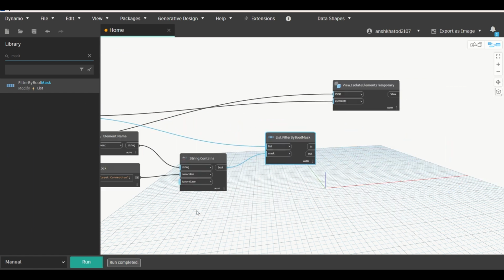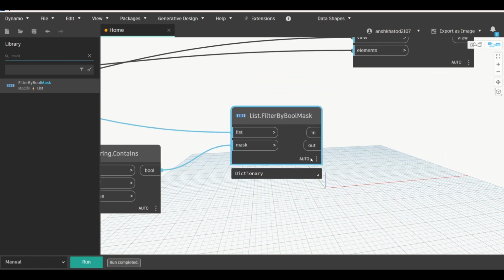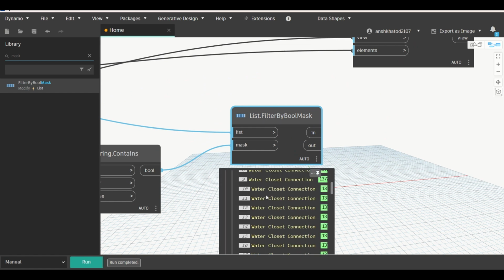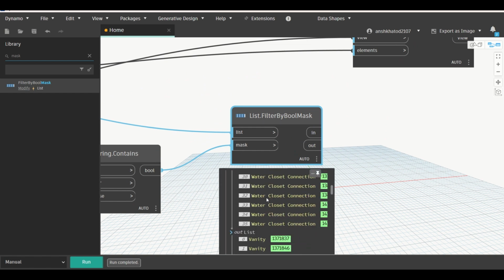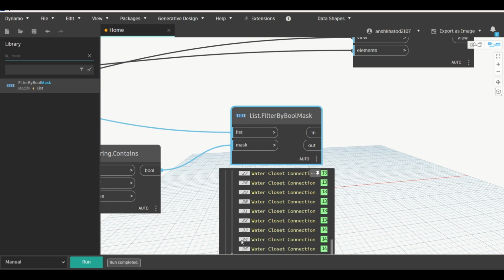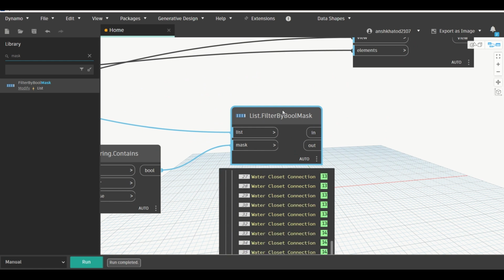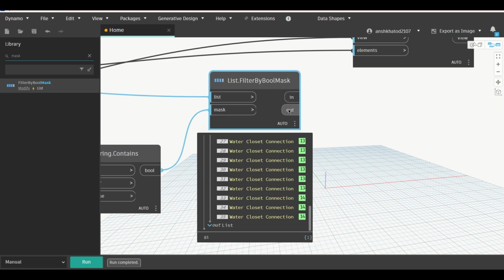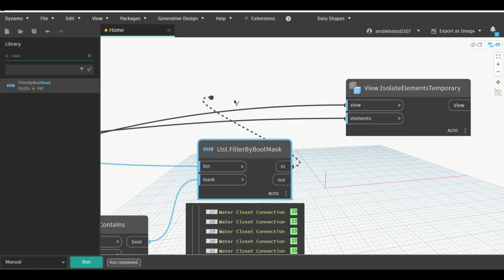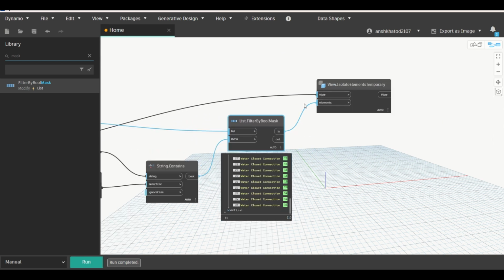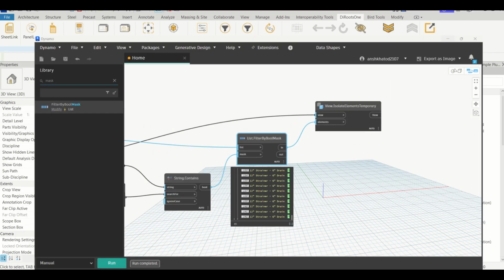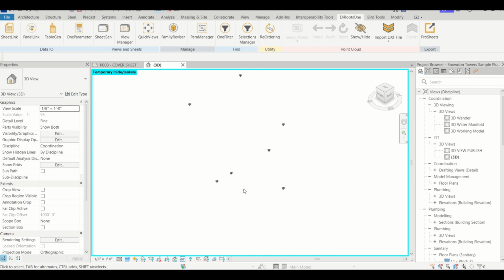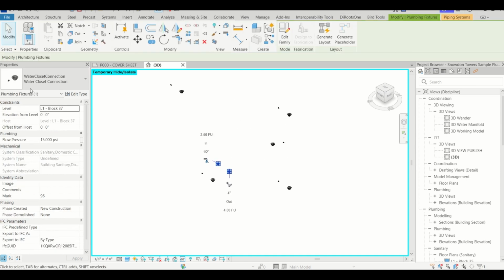So let me go for run, and I'm right here with all the water closet connections. The below out list is for false values, so I just needed the in list. I'll go for this one with elements, click on run, and now if I go in Revit, these all are my water closets.